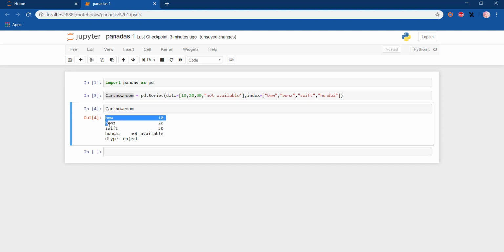This one is the index, BMW and the rest, and these are all values. This is one dimension only. One dimension we call a series. But here it contains index values, which is not possible in a one dimensional array. You got it. Now let's try to print some values. Let's print the shape of it.